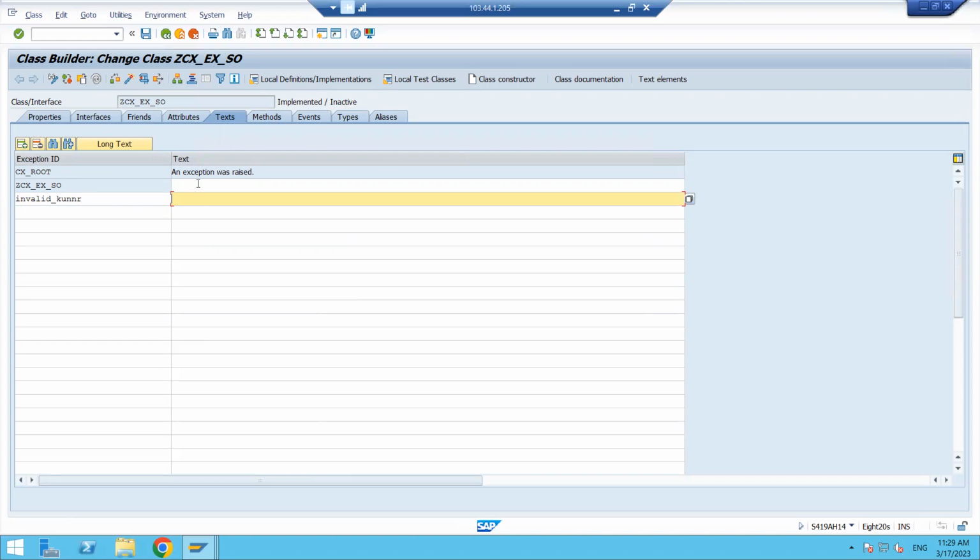Okay, now I am adding this one, and the text is invalid customer. Okay, so this is the message. I want to display this message. If we are dividing by 0, then we can get messages, long text and short text like that, right? In the same way here also, invalid customer is coming. This is a normal message.